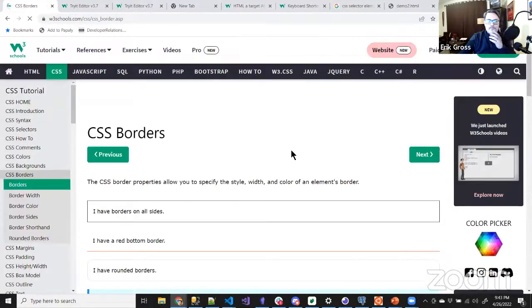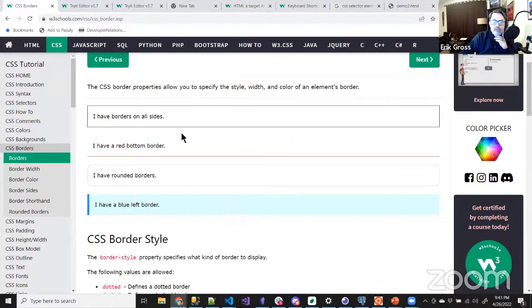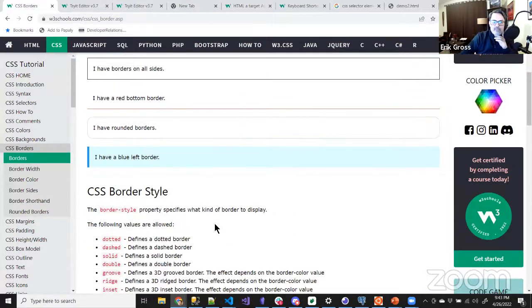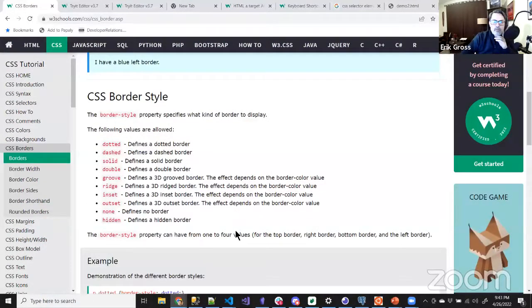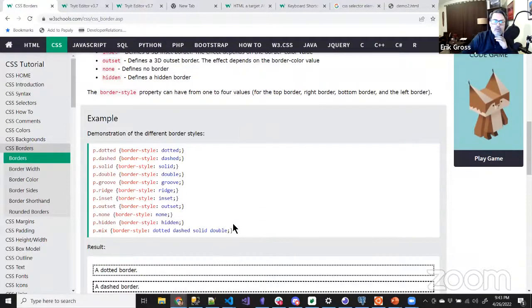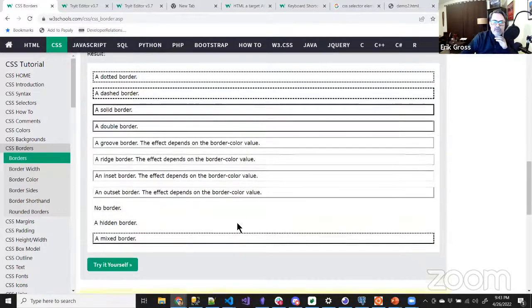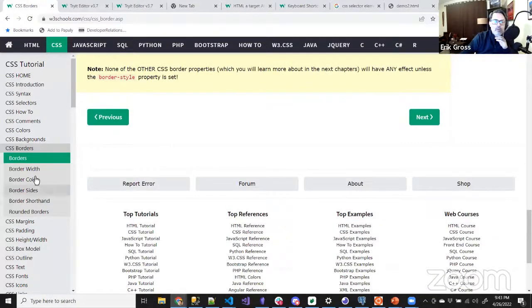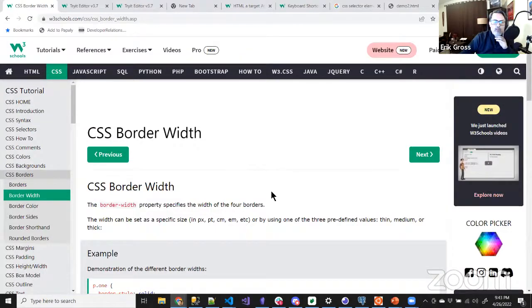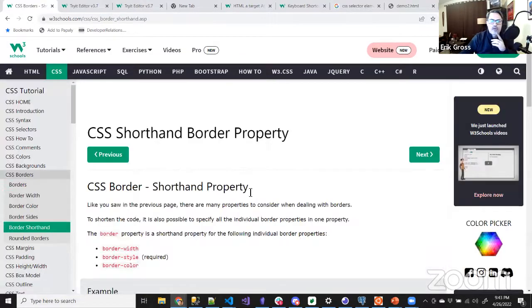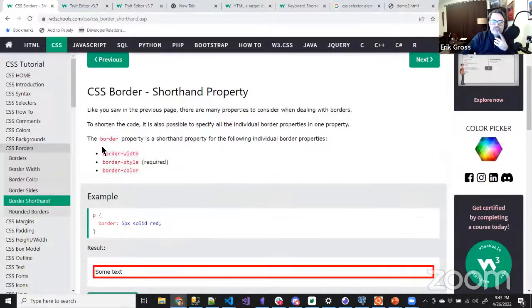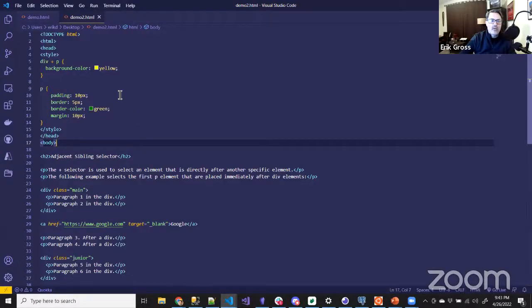Borders. Borders all sides, border style. Here's border styles. Border width. Oh, border shorthand. I'm getting this wrong. Okay. There are many properties to consider when dealing with borders. To shorten it, you can say border with style. Oh, I don't have a style, do I?